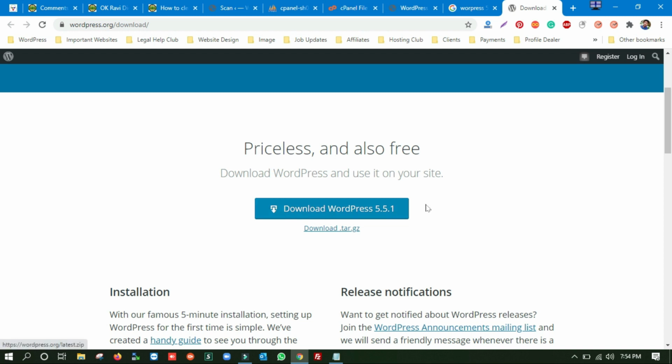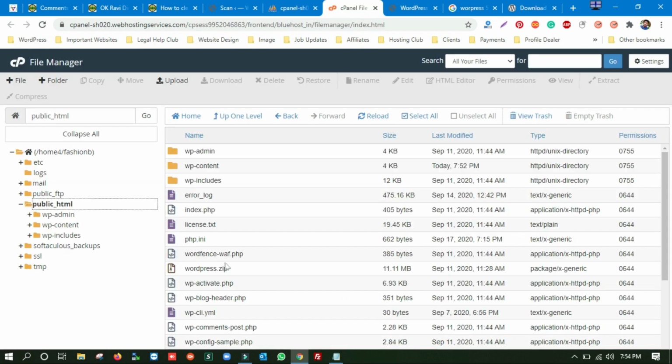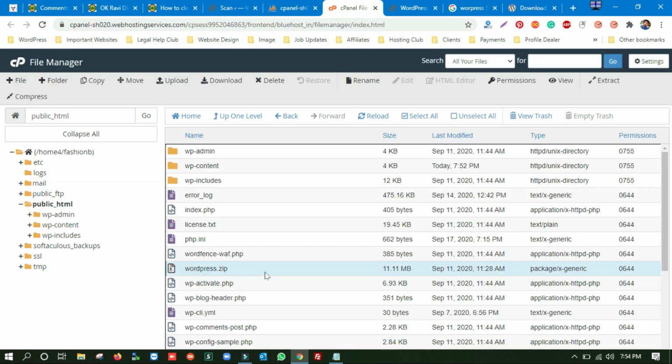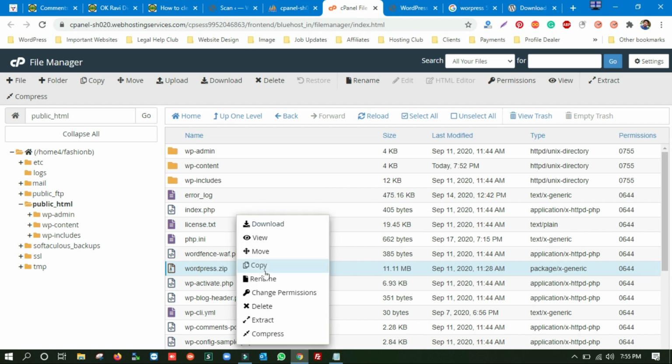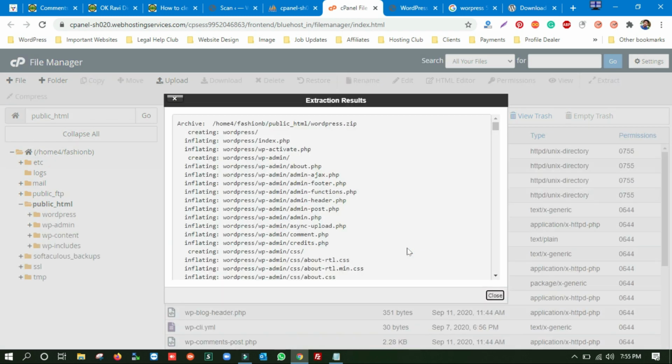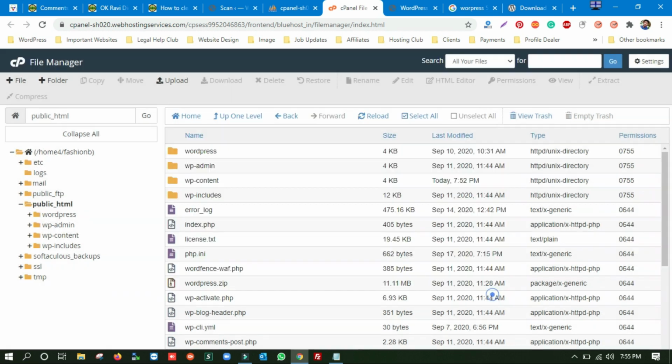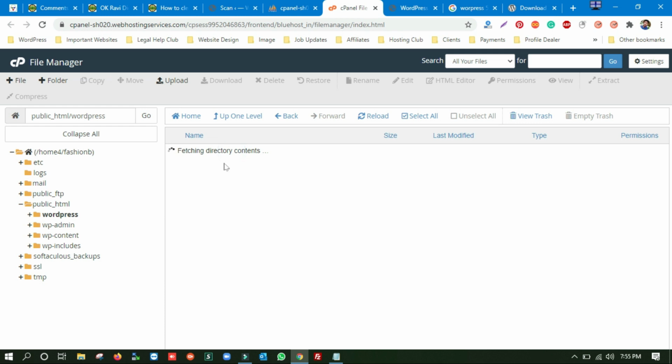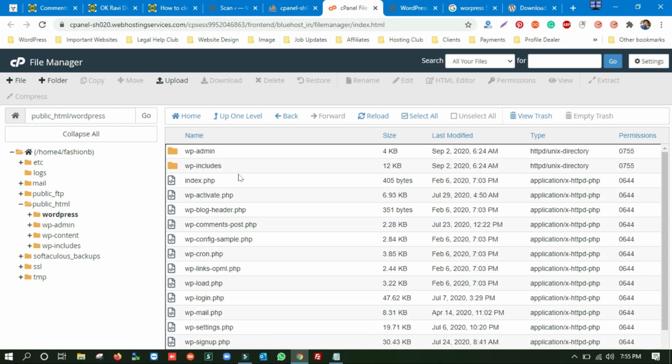So I already have downloaded the version, and then upload your file here. You can see we have uploaded WordPress.zip here, and then just extract it. But one more thing that we have to take care of before doing any movement, and that is make sure to delete the wp-content folder from your newly extracted WordPress. So right now if you see, I already have deleted wp-content before uploading it.